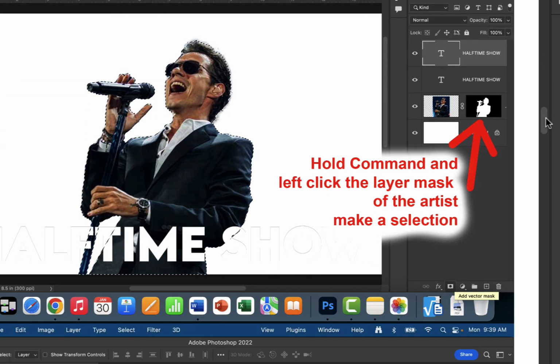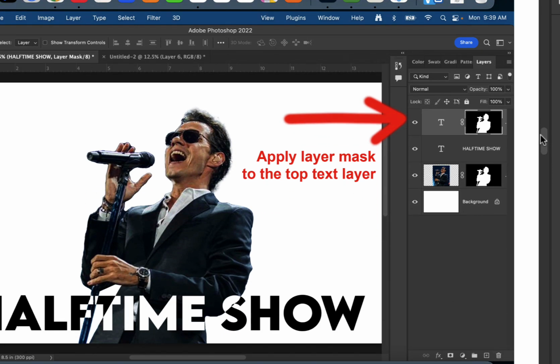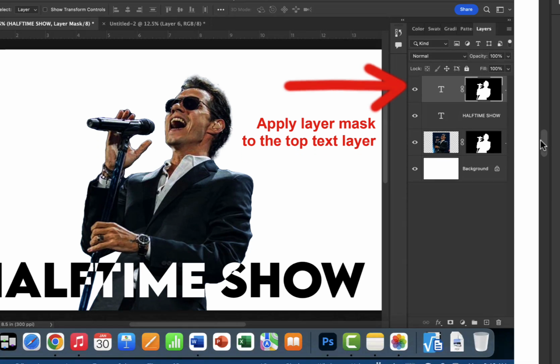And now, critically, ladies and gentlemen, we're going to hold Command, and you're going to left click the layer mask of the artist in the layers palette. And so what's going to happen is we're going to see a selection, in this case, around Mark Anthony. And then you can switch back to that top text layer, that white text layer. And what you're going to do is apply a layer mask to that layer, right?